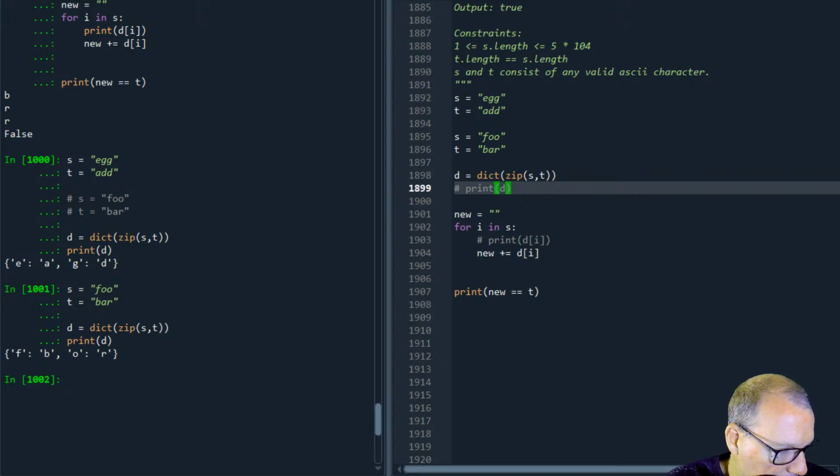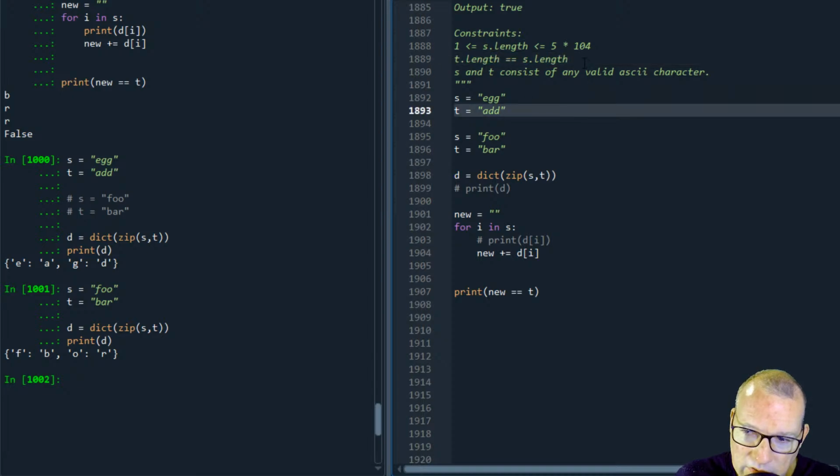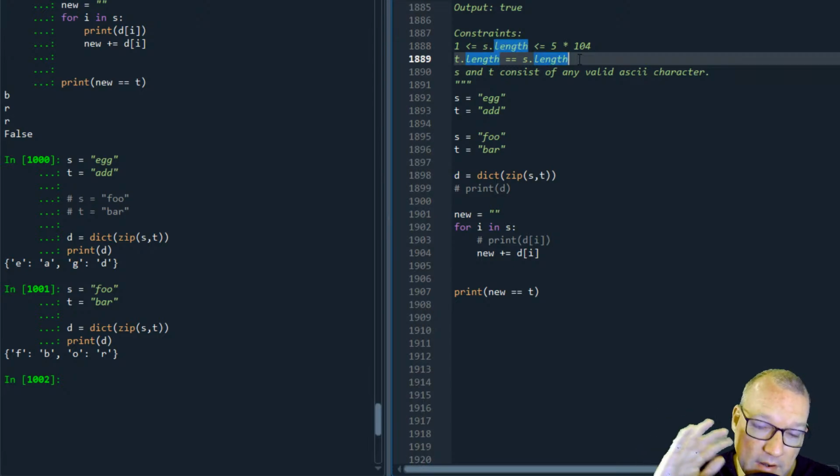Got it. Len S, return false. We did in the constraints, we do know that they will be the same. So if you want to take that out, we don't have to test that, but that is very thorough. That is extremely thorough. All right, so for C and S zip, then you're checking to see if they are the same as we're going through. Right? Okay, so let's look and see.